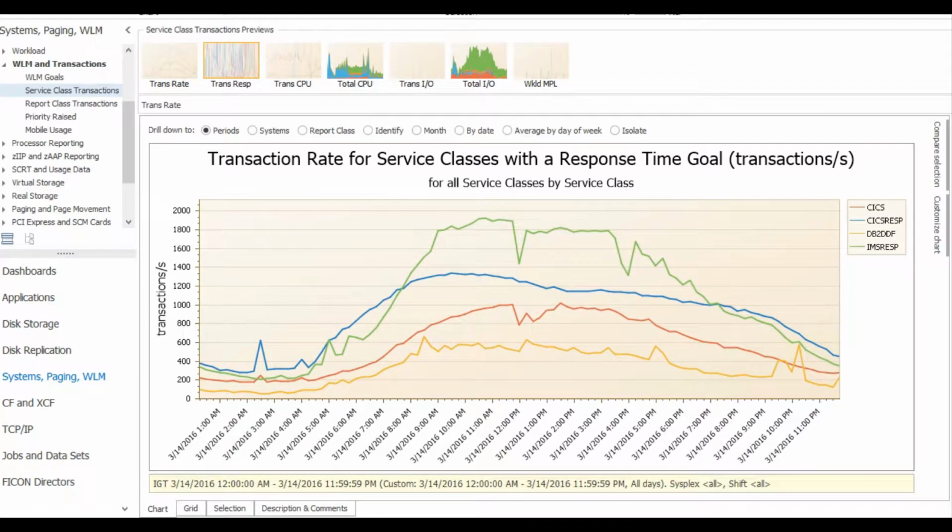Many of the widely used transaction-level metrics are available in the RMF 72 records, including transaction rate and response time, average number of concurrent transactions, CPU and I/O per transaction, and total CPU and I/O activity. Here we see transactions executed per second for selected service classes.